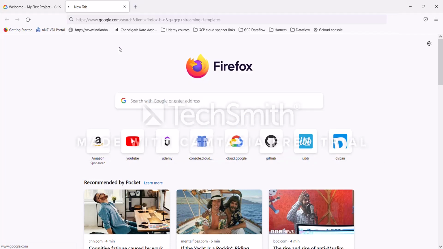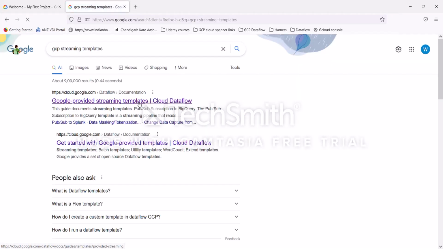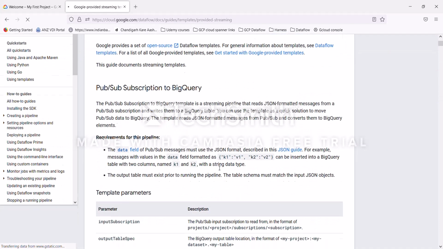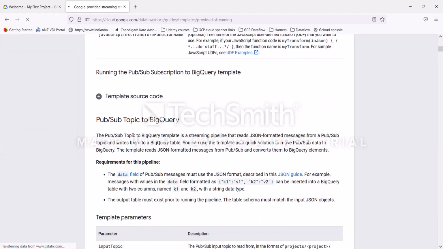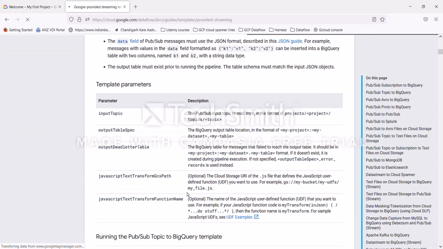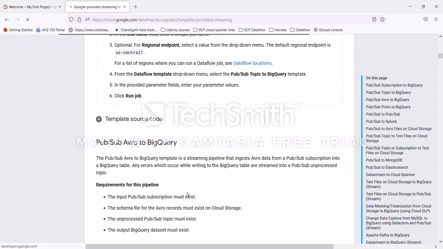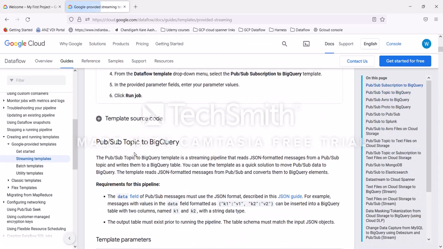Let's say you search for GCP streaming templates. This is how it opens up, and when you go to the templates for Cloud Dataflow, you will see some readily available templates being shown here. Like this is the one, Subscription to BigQuery. There's also Topic to BigQuery, and there are many more, right? So let's begin with the one with PubSub Topic to BigQuery.